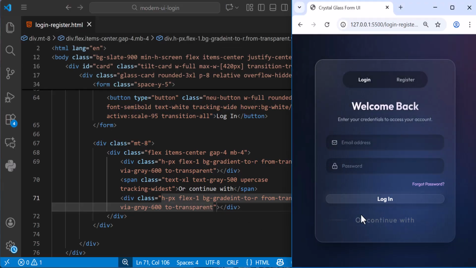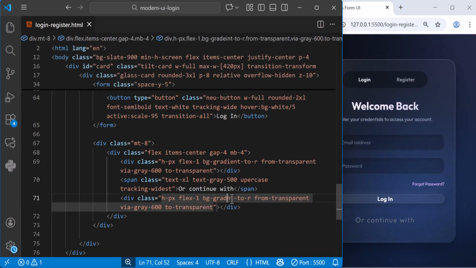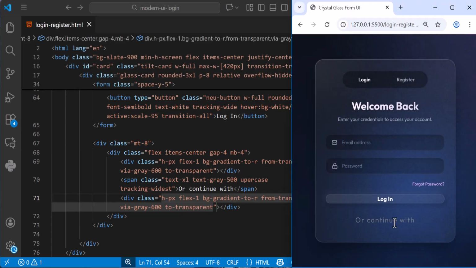So this is what we have. I think I made a mistake somewhere because we need to have another line like this one somewhere here. So I'll just check right now and see where I made the mistake. So it should be gradient, not gradient, gradient. And there it is. You can see we have these 2 beautiful lines separating.